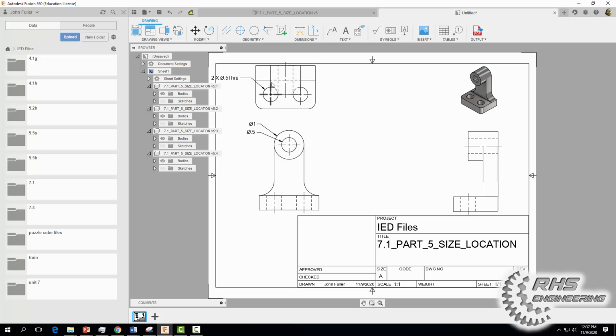All right, it's a little bit off our page here, and that's okay. Let's just move things over a little bit. We've got a lot of room.